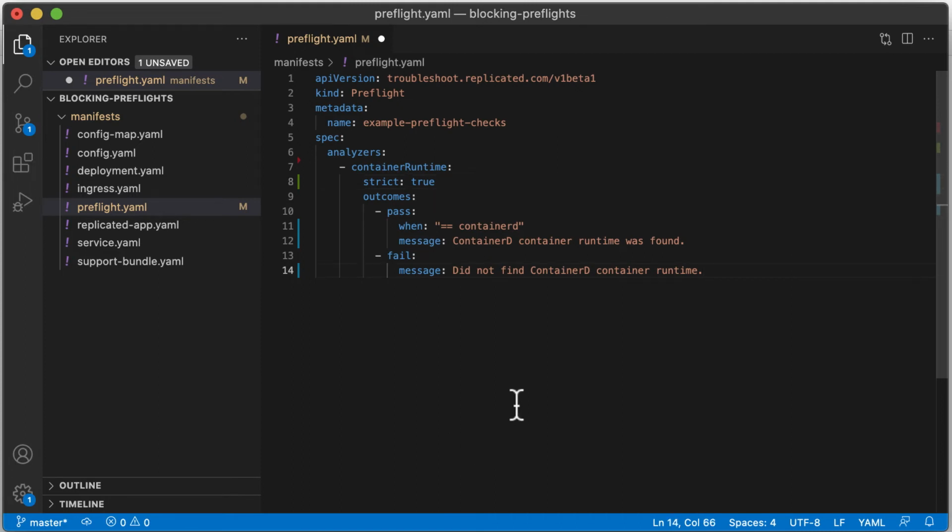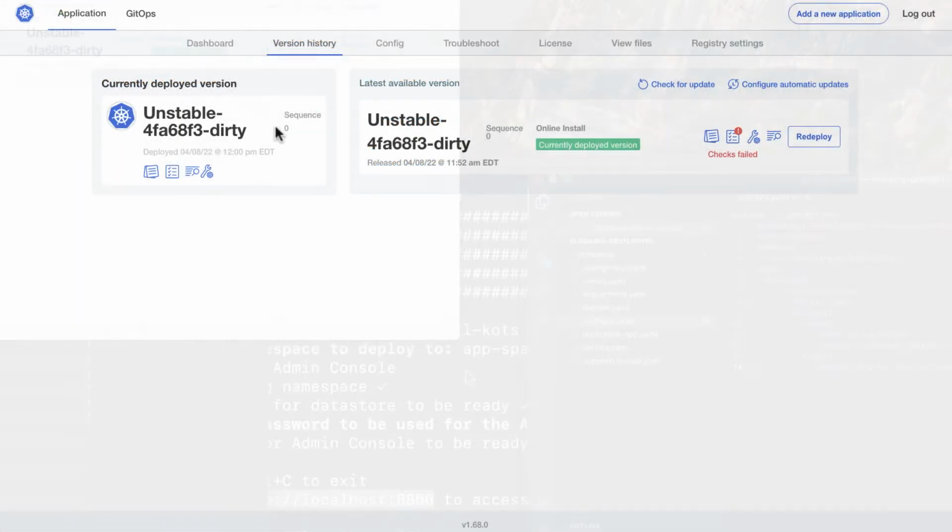So now we'll go ahead and save this, and we'll create a new release. And then while the release runs, we'll switch over to the admin console. We'll consume the new update. So I'll go to version history. I'll do check for update. We should see the update that just built on my terminal.